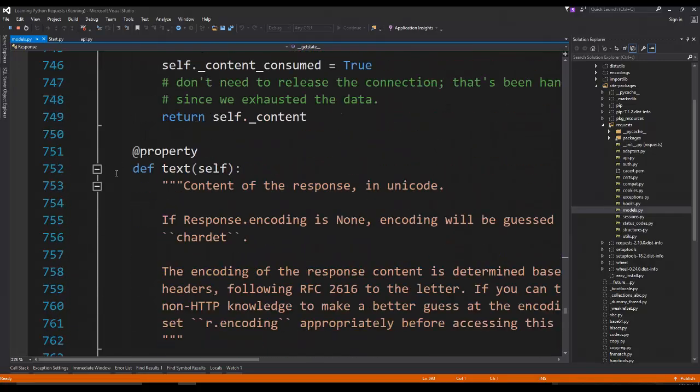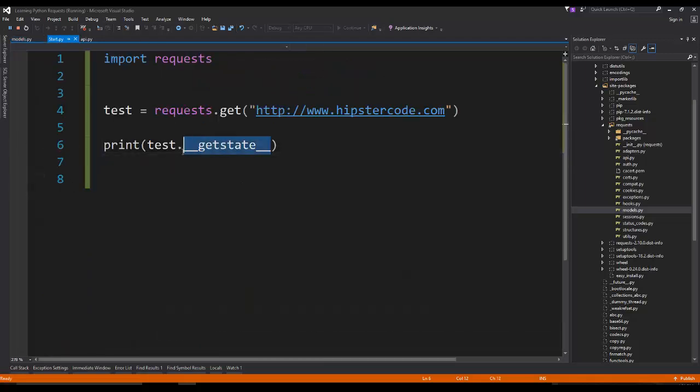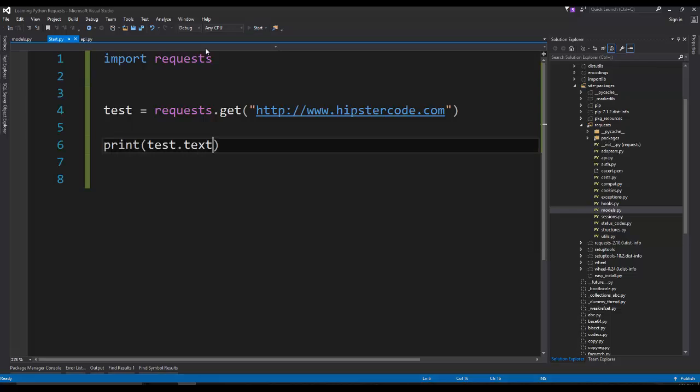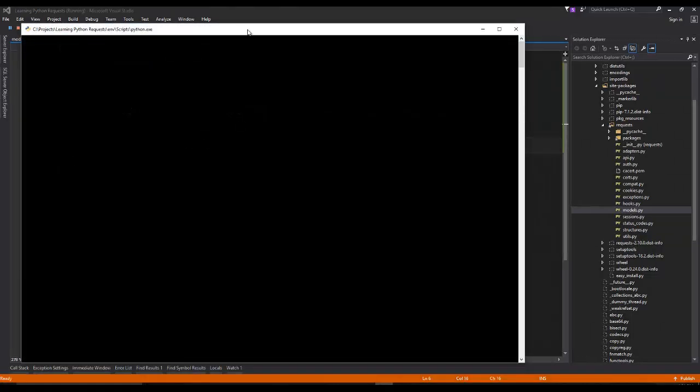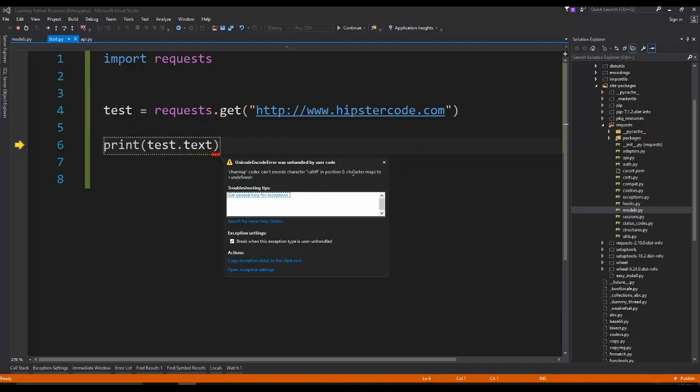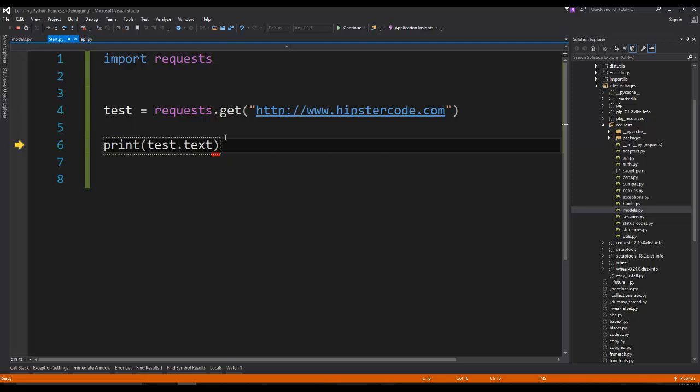So here's this text, right? If we wanted to actually get the HTML source, and I know this from monkeying around with Python requests in the past, if I wanted to print out all the HTML source code and everything, I could just simply say print test.text. Now we're running into an encoding error. You can see it says 'charmap codec can't encode character \ufeff in position 0, character maps to undefined.' So for some reason, this is giving us an encoding error.